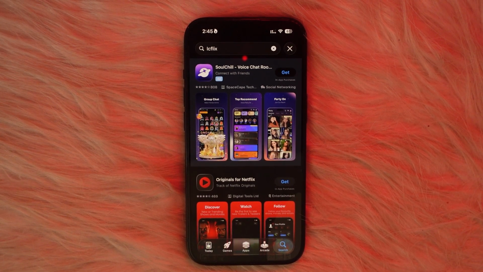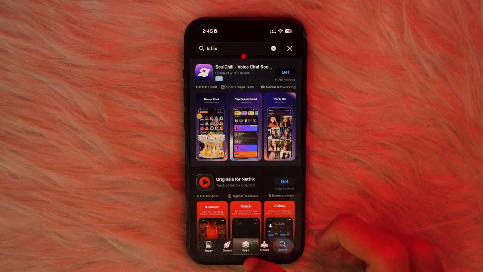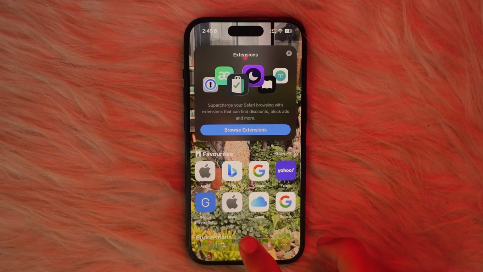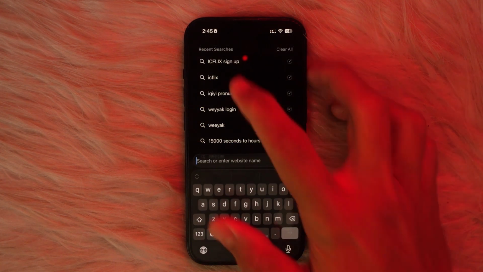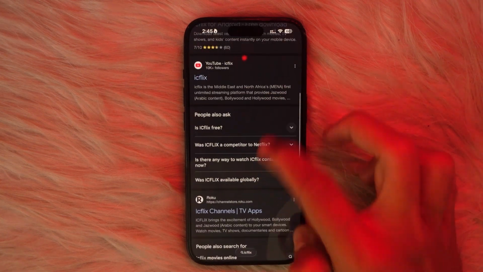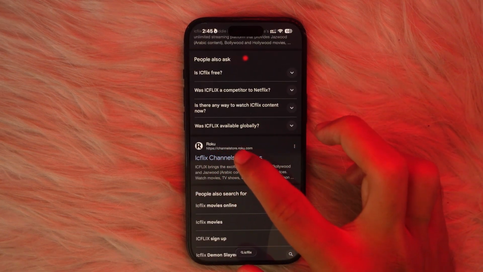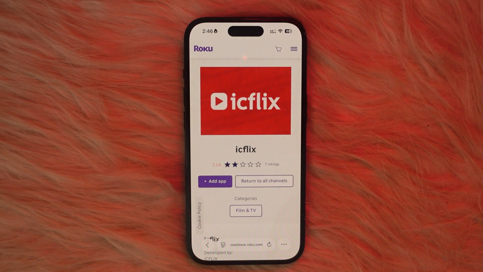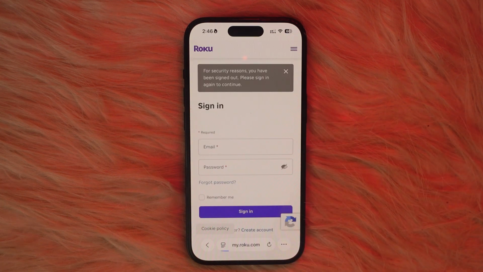However, if the app is not available in your region or if you are not able to access it through here, you can simply go to your Safari, create a new tab, and on the home page, in the search bar, search for ICFLIX. After that, scroll down a bit and you'll see this ICFLIX channel website. Simply tap on it. After that, you will see a page which will look something like this, and here you want to simply tap on Add App.